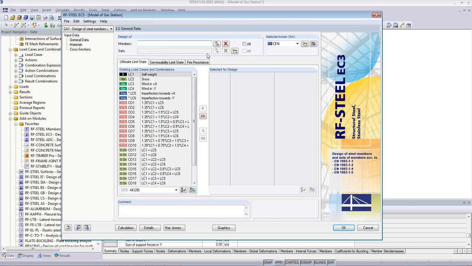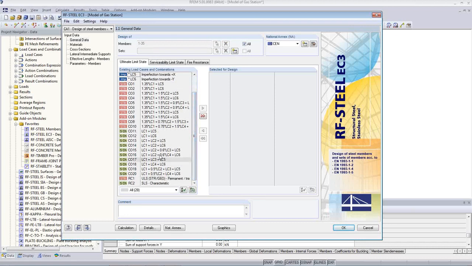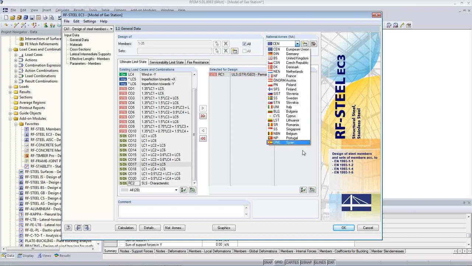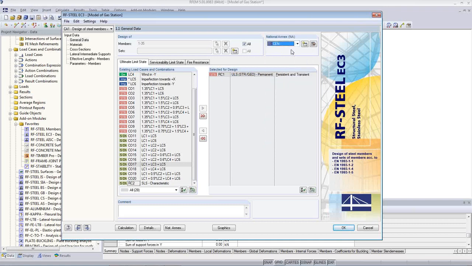Since all members are also modeled in the basically design lengths or effective lengths that we will use, I can check here all members for design. So it will load all members for design in here. I also want to do a design for the ultimate limit state, so I can use the result combination, which is the envelope selected for design. Again, I use the national annex or the default parameters for the national annex.